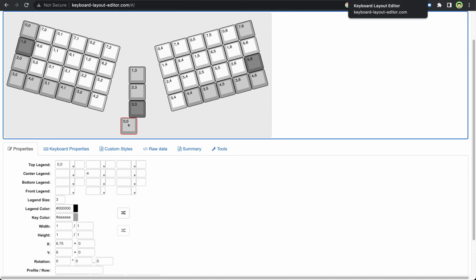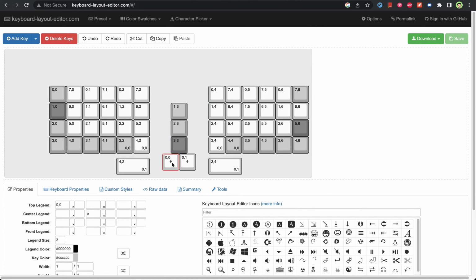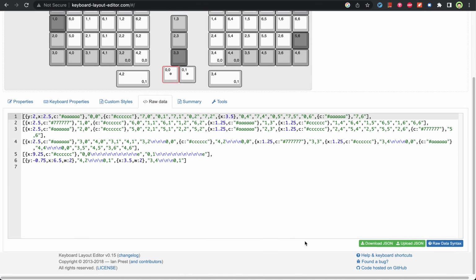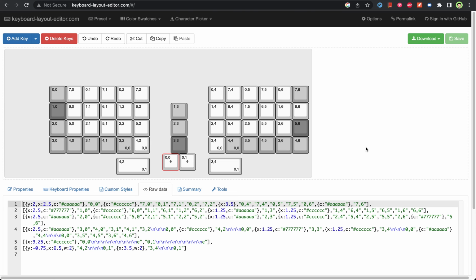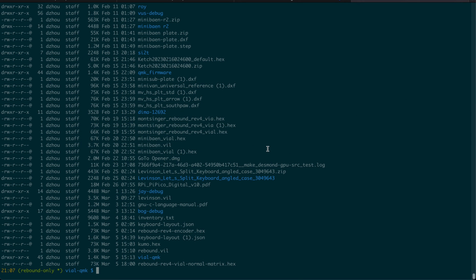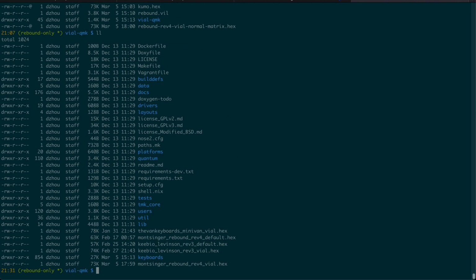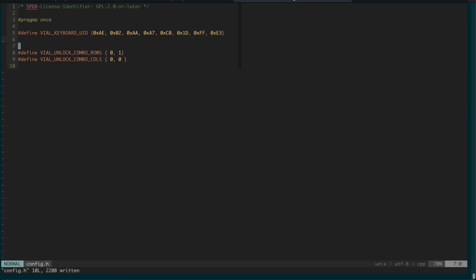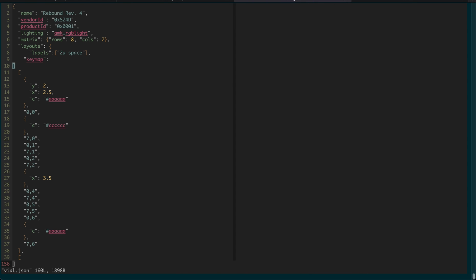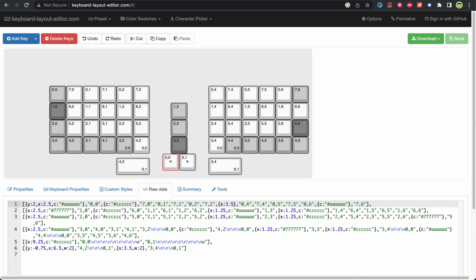Okay, so after you get these two right, you go here, raw data, and then download the JSON. So it will export the JSON file. And what you need to do is add this into the vial.json and add them as the content of key map. Okay, then after that you can compile, and hopefully everything works, and then you can flash it once and it will work.